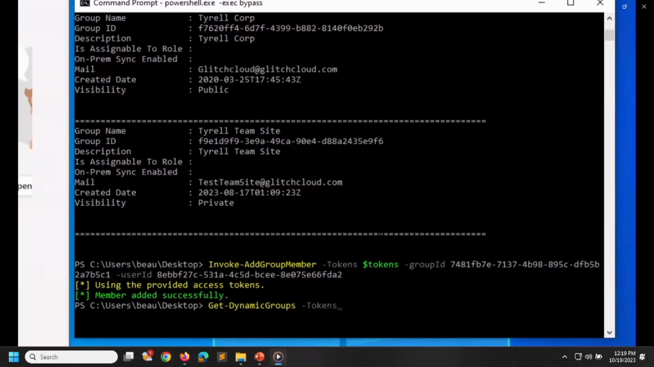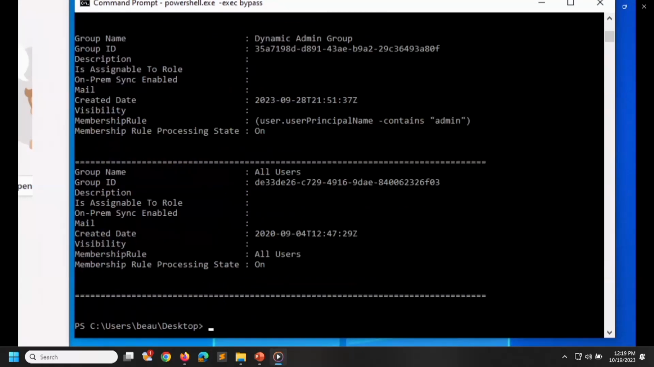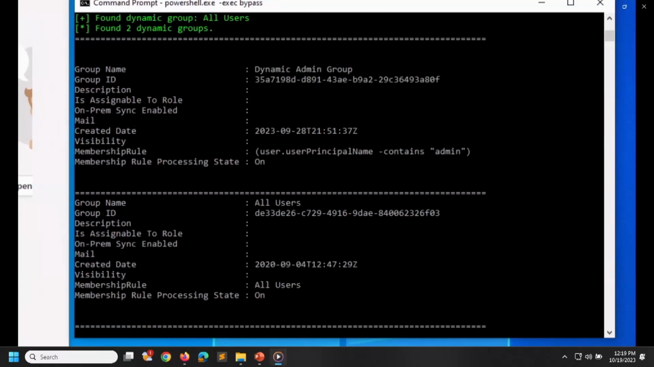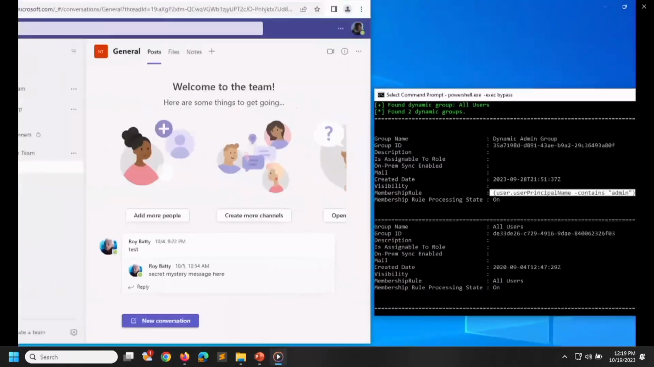All right, Get-DynamicGroups. This is the module to go and find those dynamic groups. In this case, we see that example I had on the slide there, right? User.userPrincipalName contains admin. So let's go see if we could exploit this in some way, right?